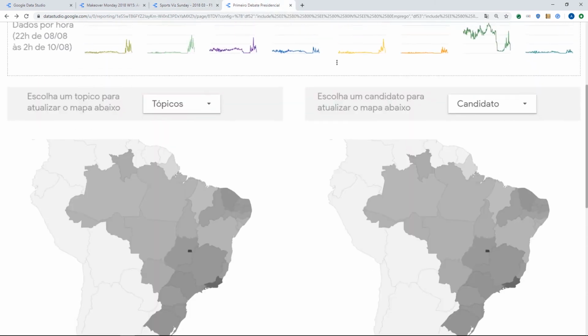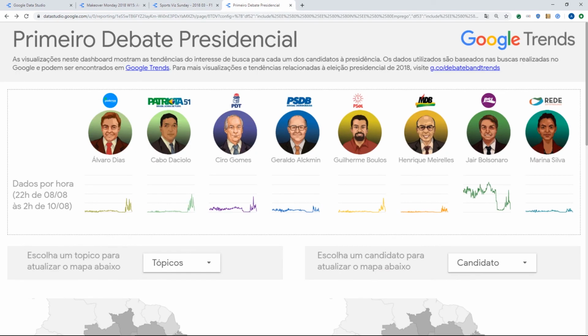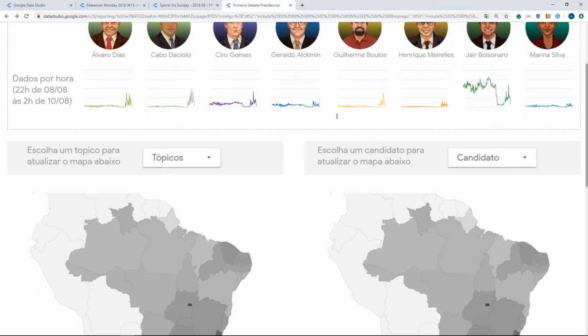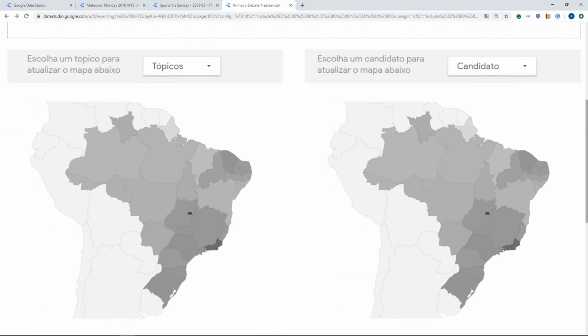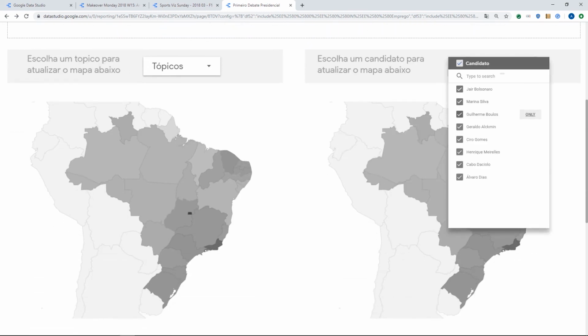This third example is from the Google Trends team. This was published during the Brazilian presidential debate in 2018. This one shows the list of candidates at the top and then their Google Trends information over here that has some interactivity. For example, if you scroll down and go here, you can pick a certain candidate, and then this map chart will get filtered only for that candidate.